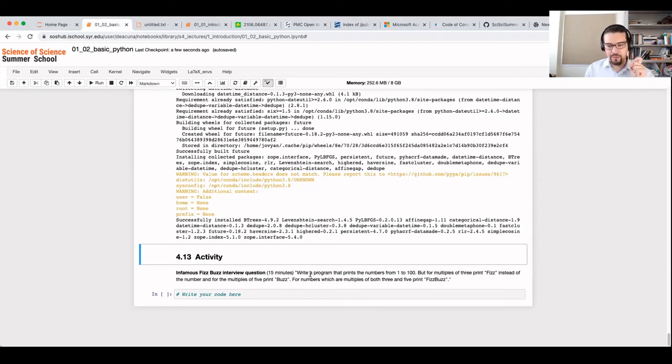But for multiples of 3, you want to print fizz instead of the number. And for multiples of 5, you want to print buzz. For numbers that are multiples of both 3 and 5, you want to print fizz buzz.